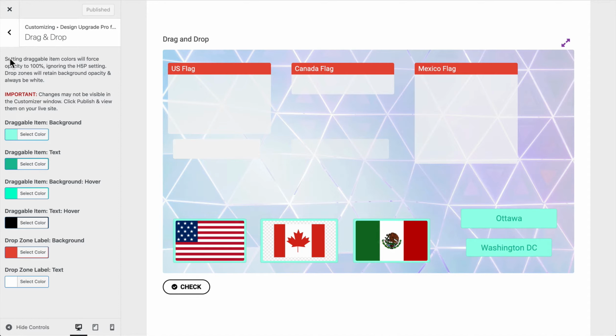Now there is a note up here at the top that says that setting draggable item colors will force opacity to 100%, ignoring the H5P setting. So H5P gives you the option to change the opacity for your draggable items. So here's 2 draggable text items, and here are 3 draggable image items. So if you choose to set these colors for the draggable items over here, the background and text as well as the hover background and text, then that is going to set the opacity to 100% and ignore whatever setting you have in H5P. So just keep that in mind.